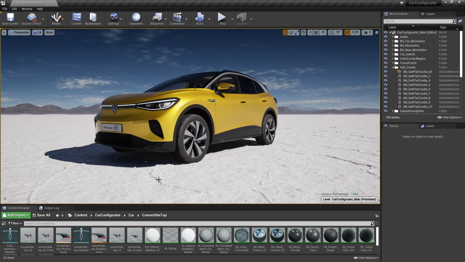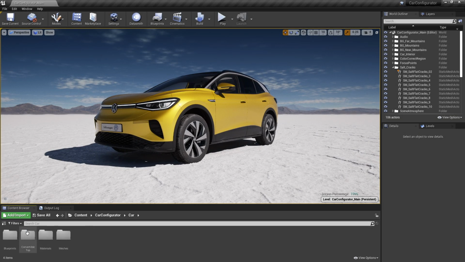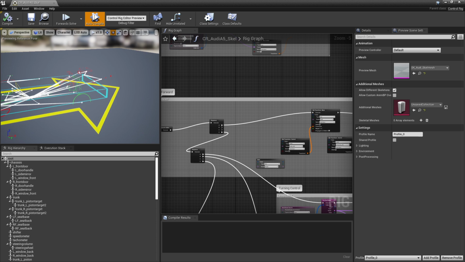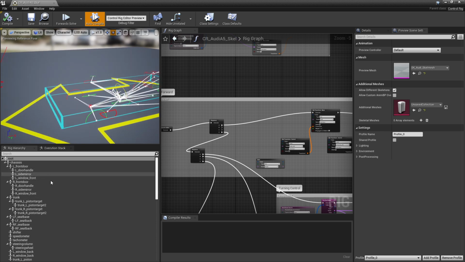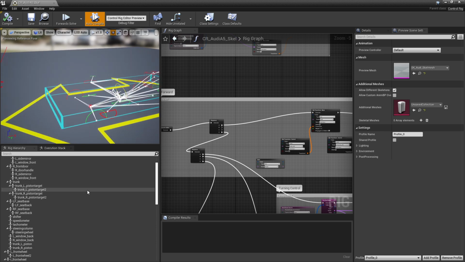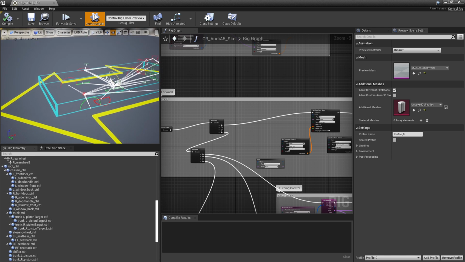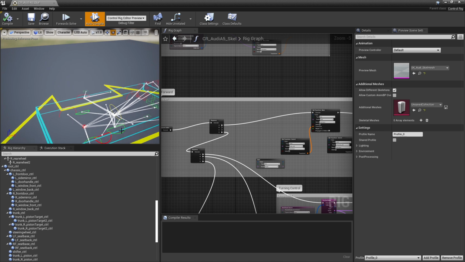All right, so let's jump up to where that control rig lives. We'll go into car, blueprints, and double click on the Audi control rig. The way this is set up is pretty straightforward. In our rig hierarchy, we've got the Audi skeleton as well as a control system. These controls are handles that are basically going to drive those bones with forward kinematics. And that's all set up in this forward solve.